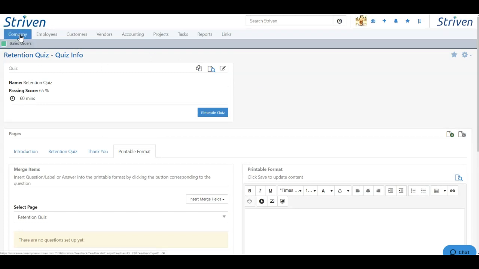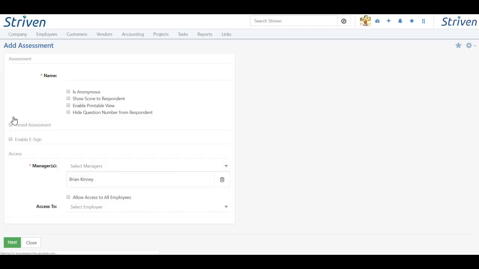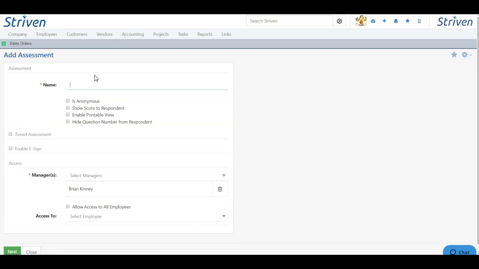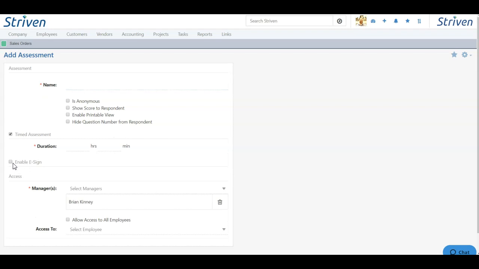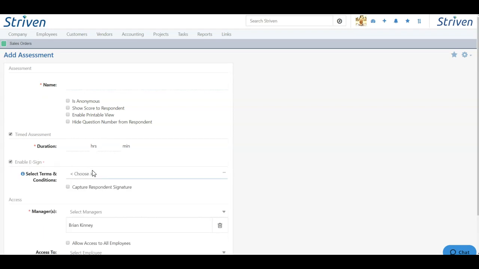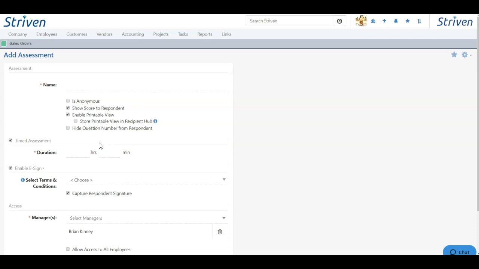Finally, let's look at assessments. By clicking the Company tab, we can choose Assessments and click the Add button. Here we'll have all the same options that we saw on the quiz, except now we don't have a passing score option, but we can choose a timed assessment, enable eSign, in which we can choose to capture our terms and conditions or the respondent's signature. We can make it anonymous, show the score to the respondent after they finish the assessment, enable a printable view, which will allow us to store in the recipient hub, and hide the number from the respondent as well.